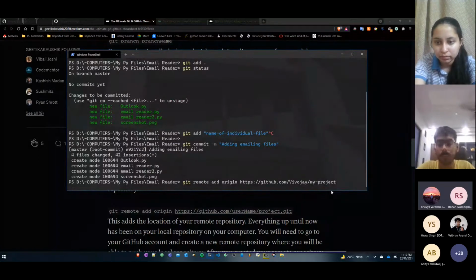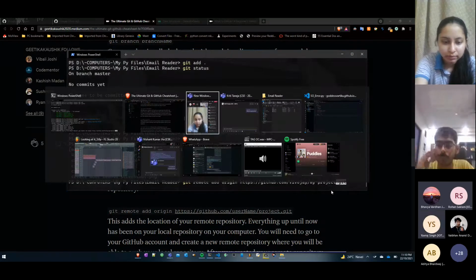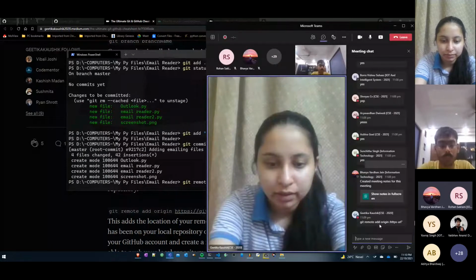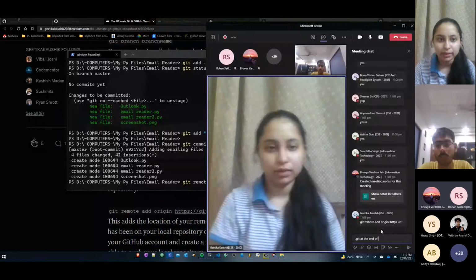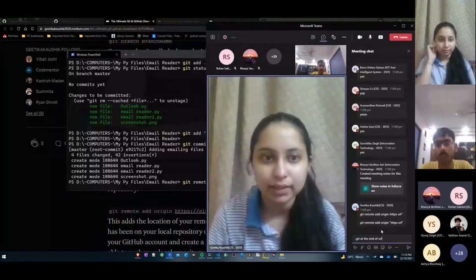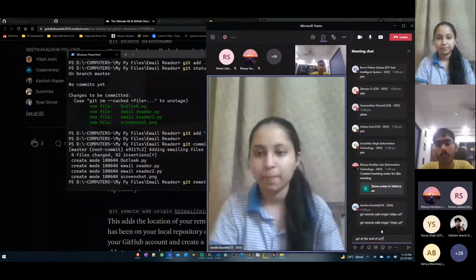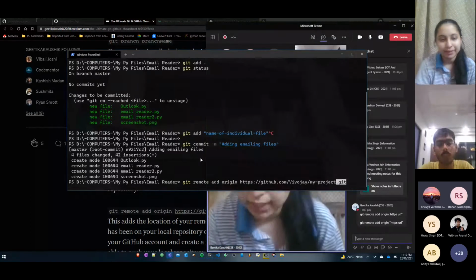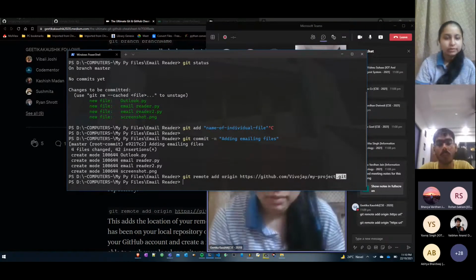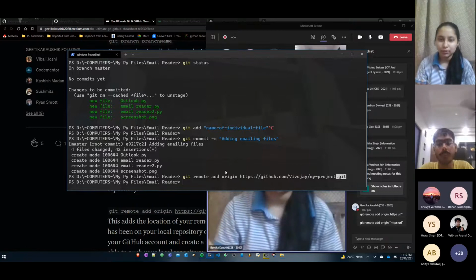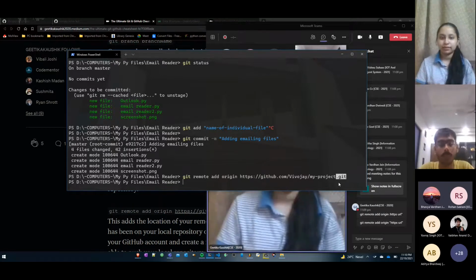Git remote add origin and then in inverted commas https and URL. Your https URL is basically the URL of your Git repository. And then enter that command, hit enter. Yes, nothing will happen. Don't worry if nothing is happening. You are doing it correctly. If nothing has happened and it is showing no error, then it is absolutely fine.